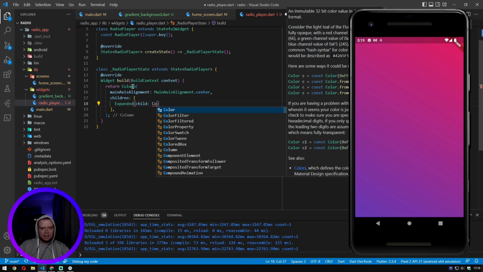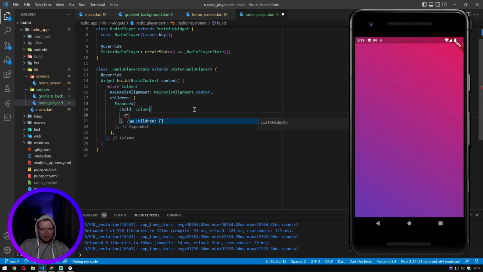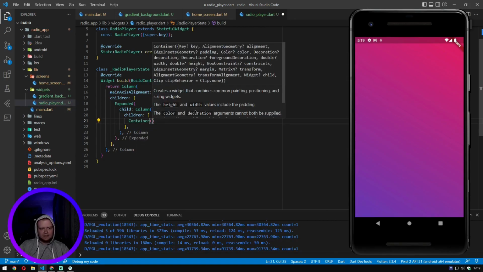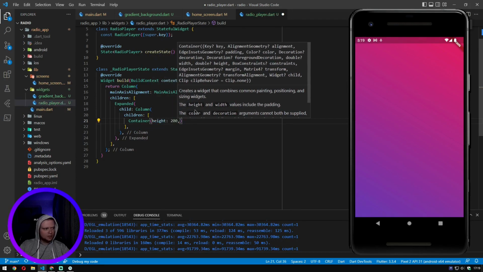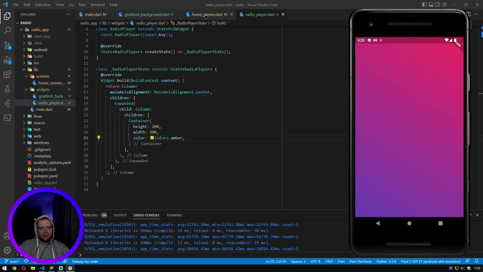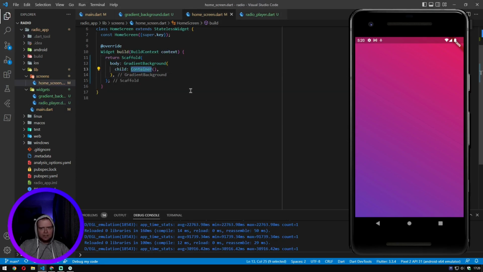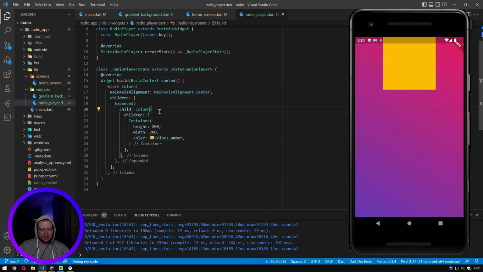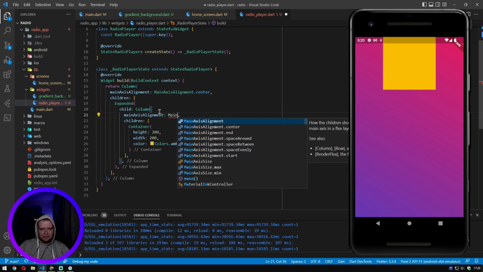For a child, let it be a column, and the children for this column first of all will be our album cover, and for that it will basically be a container with a height of 200 and width of 200, and let's assign a color just to see it. Colors.amber, and let's assign our radio player to our home screen, to our gradient background, and of course let's assign our column to main axis alignment center.